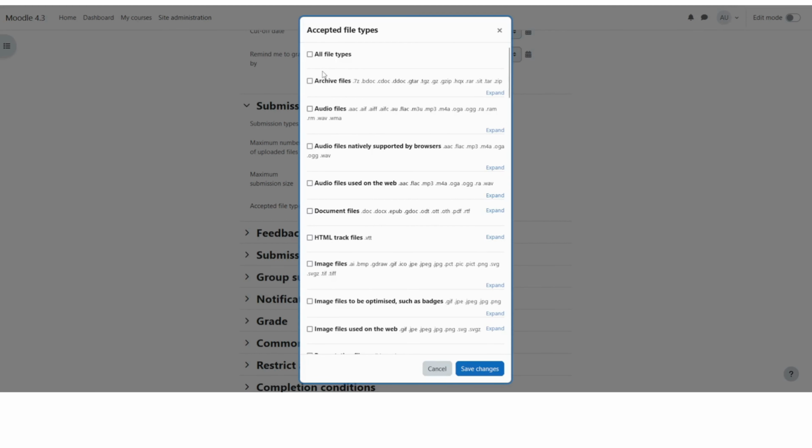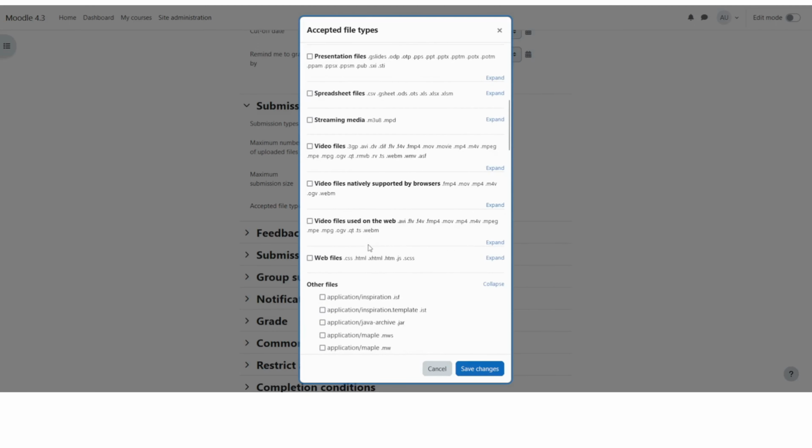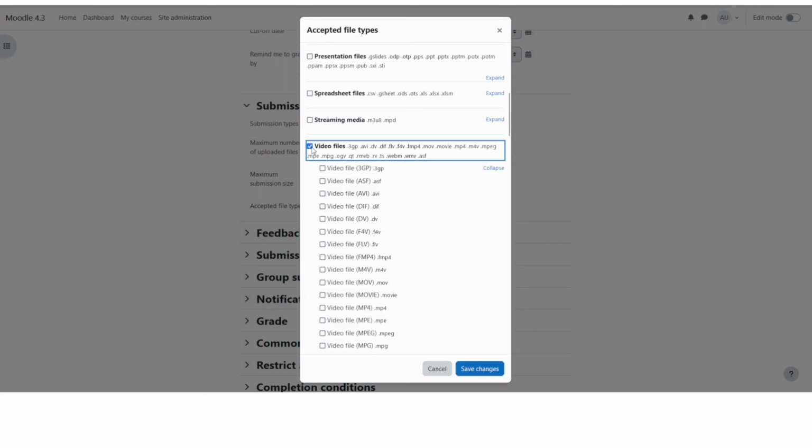Now you can see that all the file extensions are listed on this page, which are categorized according to the different file types, such as the archive files, audio files, document files, image files, etc. So you can easily figure out which specific group you would like to target. Let us say that if I want them to upload a video file, then I will select this one and then specifically choose any one format which the student should use.